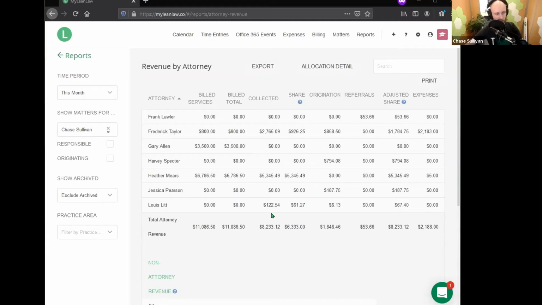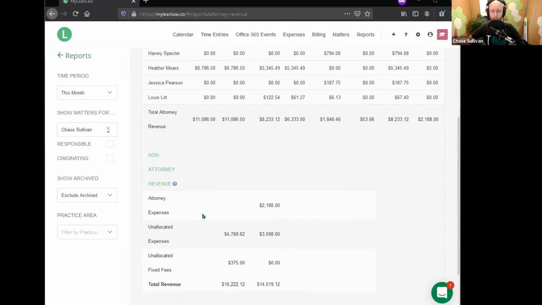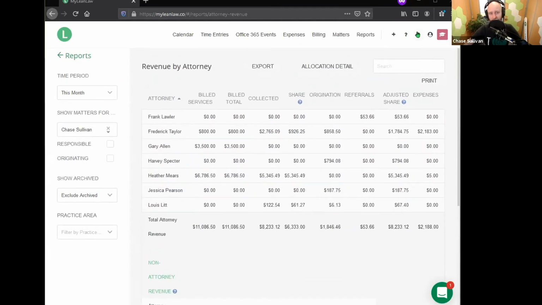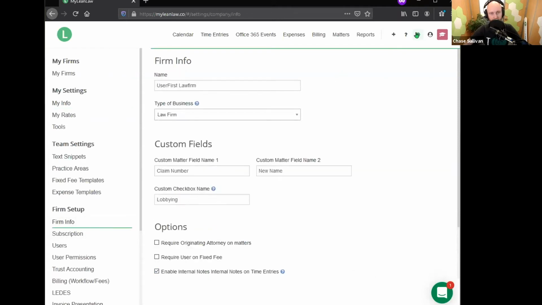Great. And actually, since we're here, I do want to point out, you'll notice the non-attorney revenue or unallocated revenue. So this happens or builds when a user is not assigned to an expense or a fixed fee. And that was something that we were hearing from firms that was causing difficulty. And we've actually added a setting that now requires a user be included on a fixed fee in order to save it. So you'll notice I quickly jumped over to our settings, and then underneath firm info, there is a require user on fixed fee. So to help mitigate some of those unallocated fees.